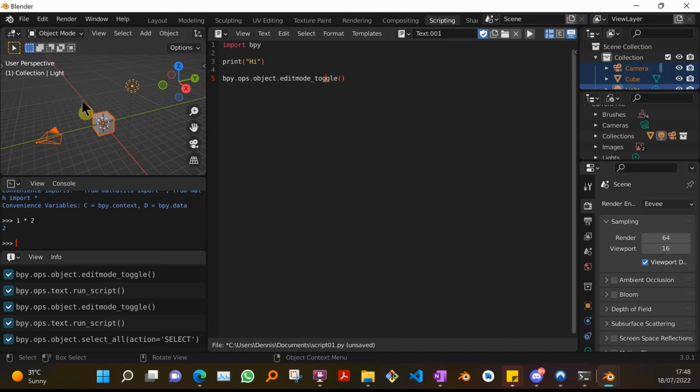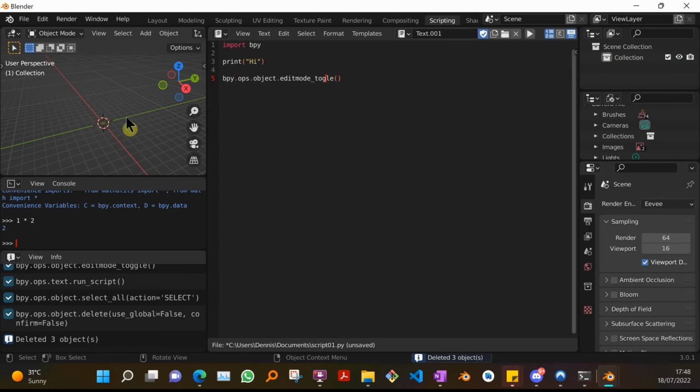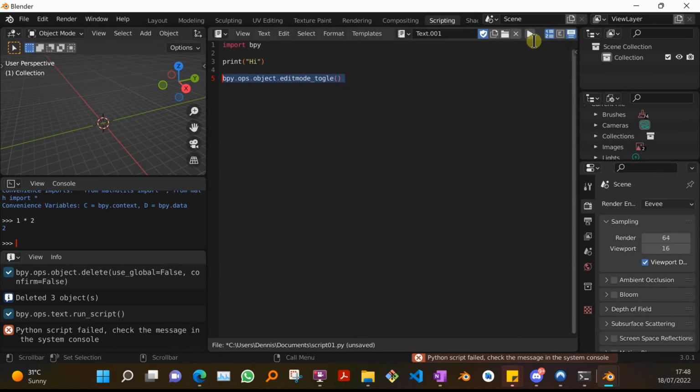So if I select all the items there and then delete them, okay, so now we have nothing. So if I now click play again, now that blows up. Unhelpfully, the error message is cursory here. Check the message in the system console.